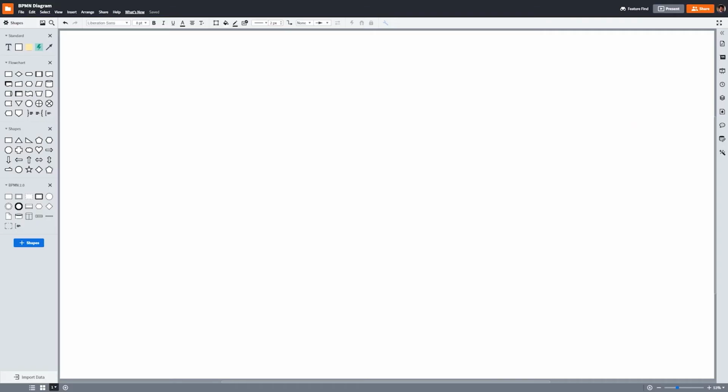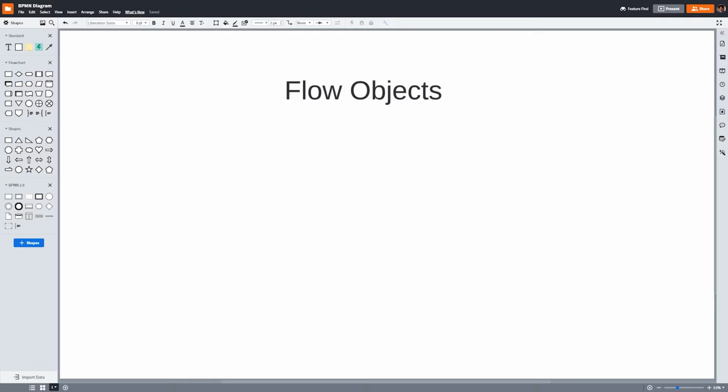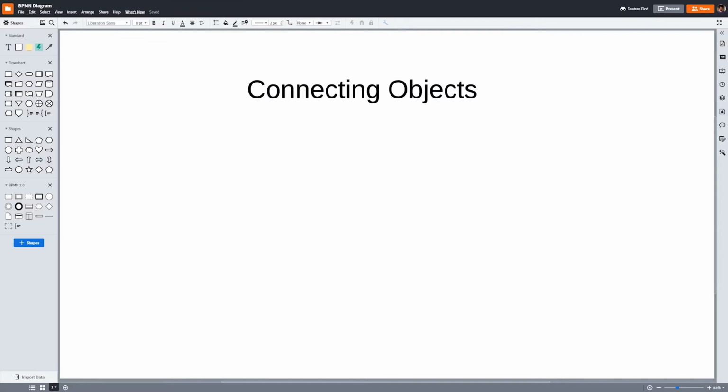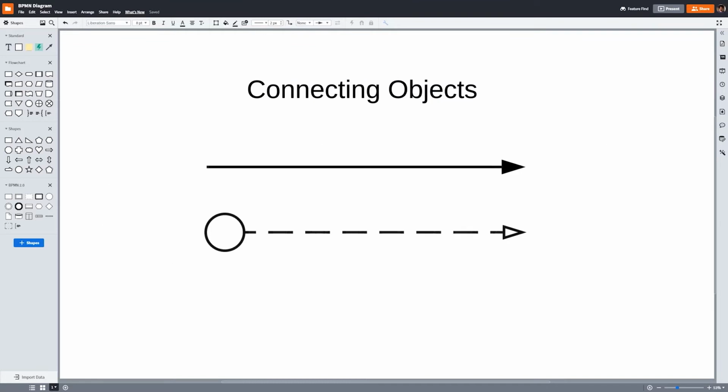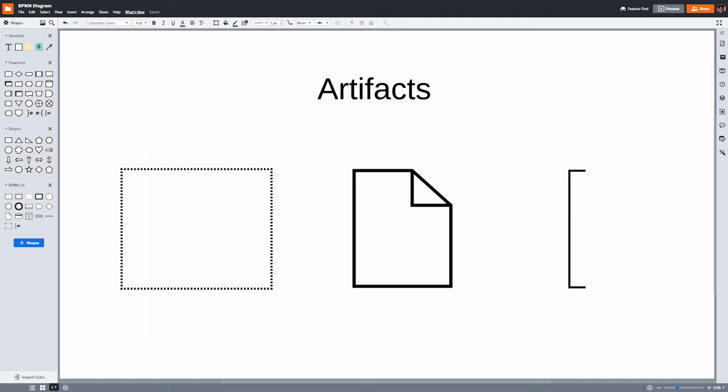BPMN is made up of certain elements or shapes that comprise its visual language. BPMN has 4 main groups of shapes. I'll be going into detail on each of these later, but here are the main categories. Flow objects. These include events, activities, and gateways. Connecting objects. These are the lines that show sequence and message flow, as well as associations. Pools and swim lanes. These represent major participants in a process. Artifacts. These bring an additional level of detail to a BPMN diagram.